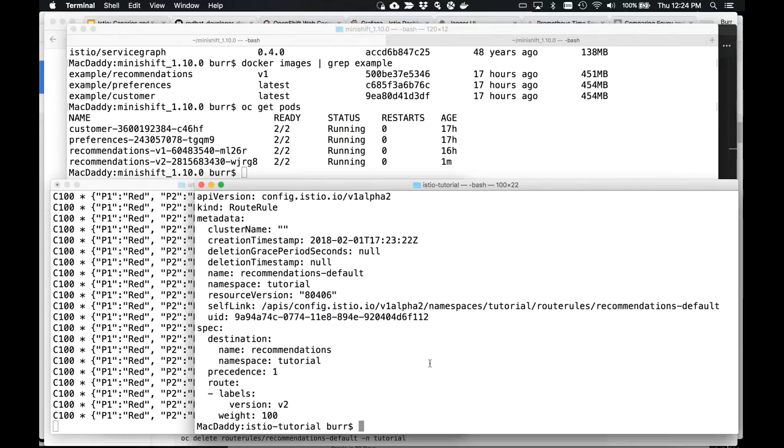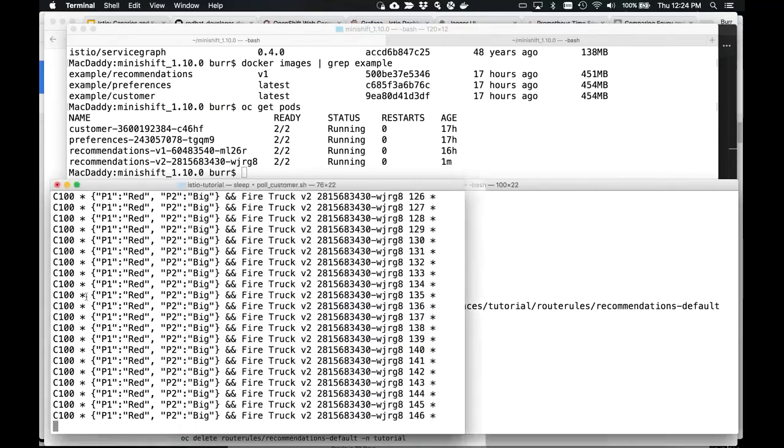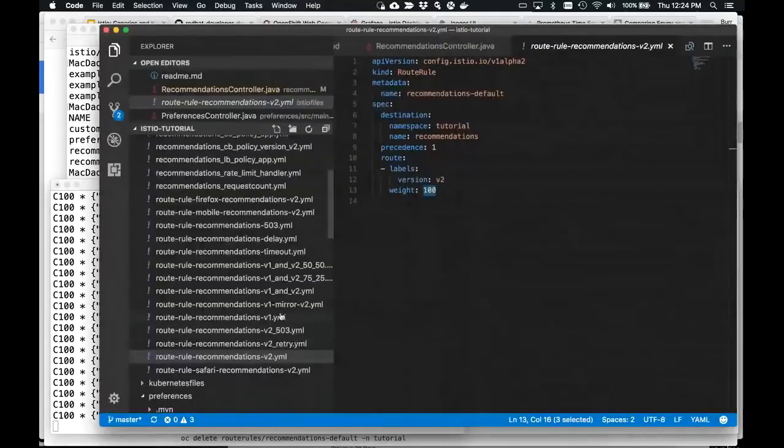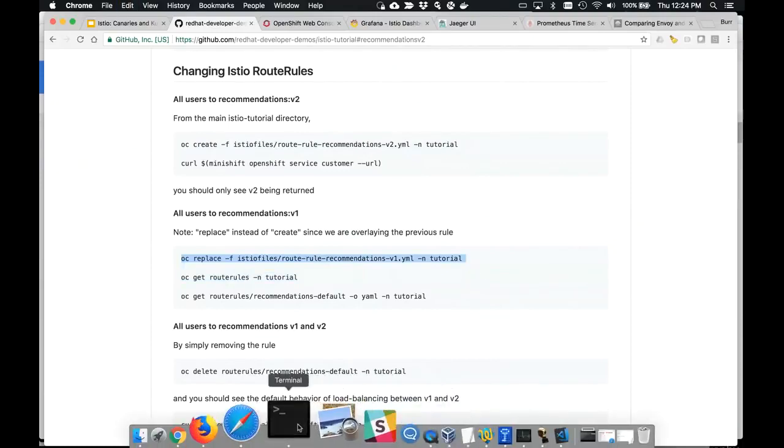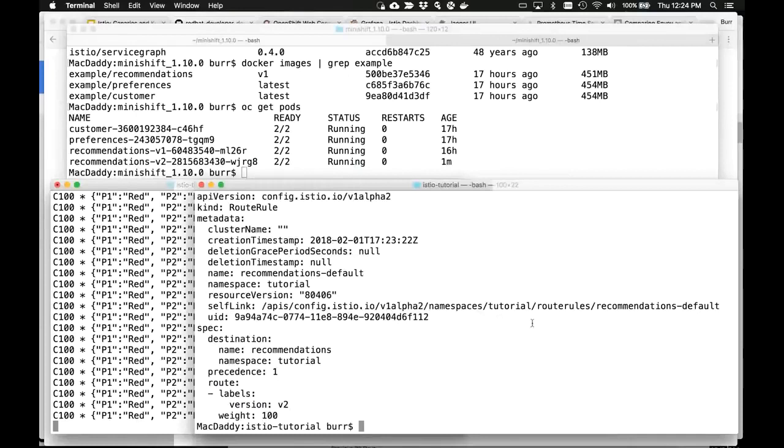Okay. Now, here's where it gets interesting. I have the V2. Everybody's targeting V2 now. Let's switch it back to V1. And that's also described here nicely. And notice the difference is it's OC replace. OC replace. So in this case, I want to replace the route rule, the recommendations default.